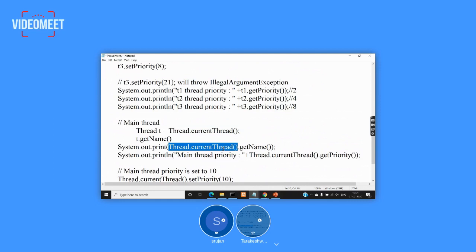The main thread. So whatever object is returned here, that is representing the main thread, and using that thread object, I'm calling the getName method. So what is the getName method going to return here? The name of the thread. So what is the name of the thread here? Main. So it is going to display the thread name as main here.